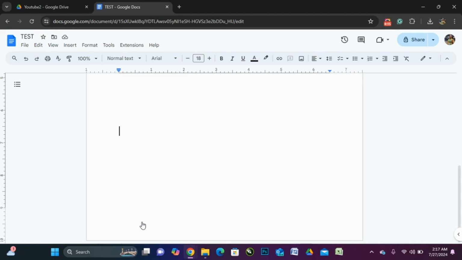To start, open up your Google Docs document in your web browser. The subscript feature is basically used for mathematical formulas. So for example, let's type in a mathematical formula here: 8 raised to power 2 equals 64. Now, to make the 8 raised to power 2 sign, you select the number 2.